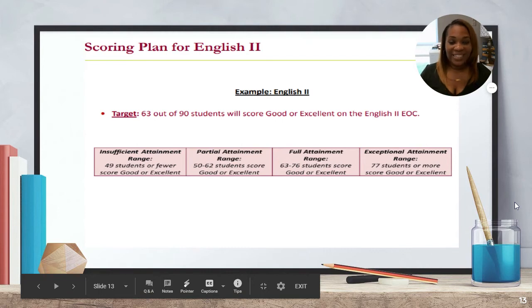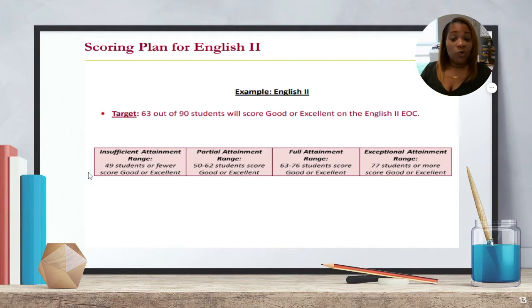So based on his data, this is his scoring plan. This is his plan for his EOC students, and this is them scoring a good or an excellent. So if 49 of those students out of 90 score fewer than good or excellent, then he did not reach his range. If 50 to 62 of those students score good or excellent, he reaches a partial attainment.